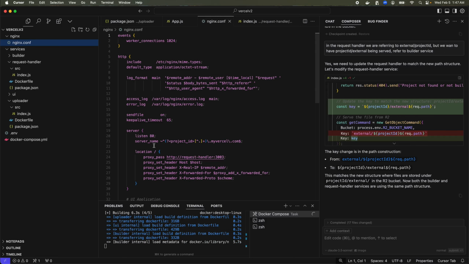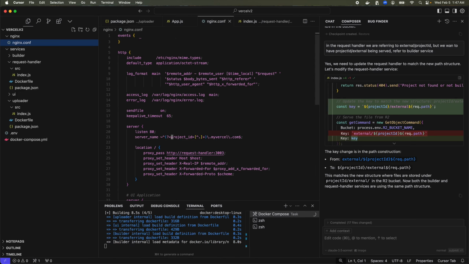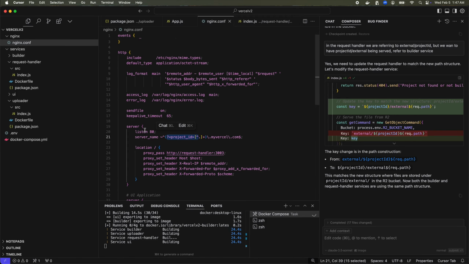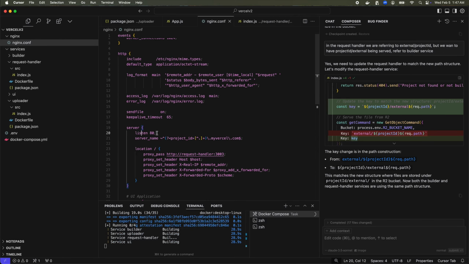What it will do is it will get all the requests on 8080, and then from the domain name it will fetch up the project ID and pass it to request handler. Actually this should also work. So we can go, sorry, not localhost, just the project ID myvercel.com, and then it should forward the project ID automatically.